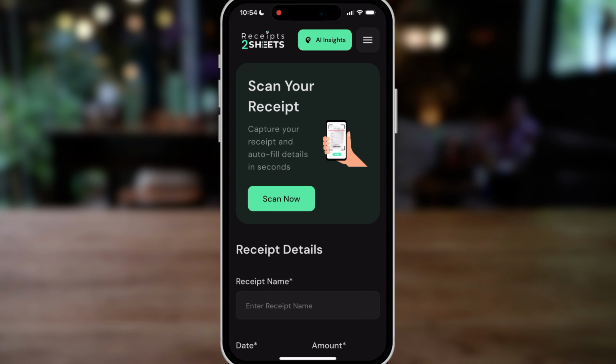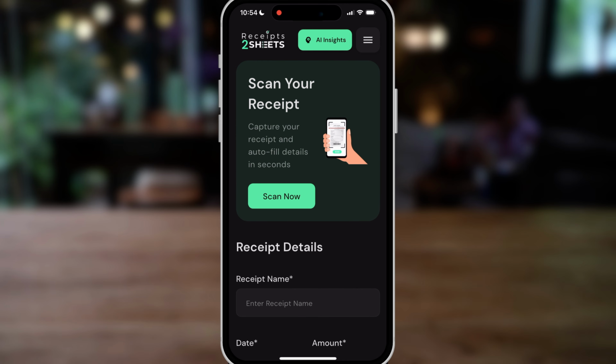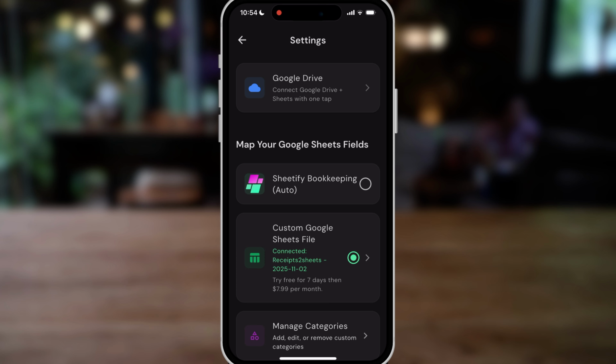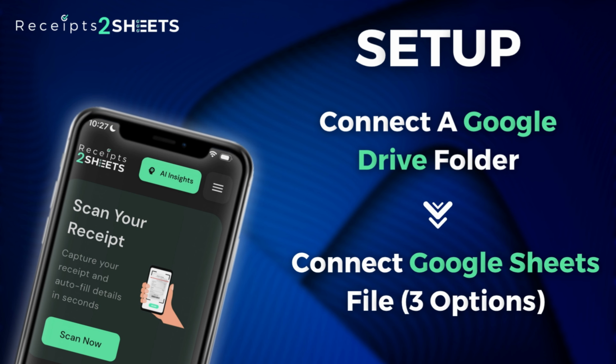Now once you arrive inside Receipts2Sheets, you have the option to instantly scan your receipt. However, because this is your first time using Receipts2Sheets, we first need to set up our account. Simply click on the burger menu in the top right hand corner, and that's going to take you to settings. Then we want to connect a Google Drive folder to save our receipt images. Following this, we'll connect our Google Sheets file.